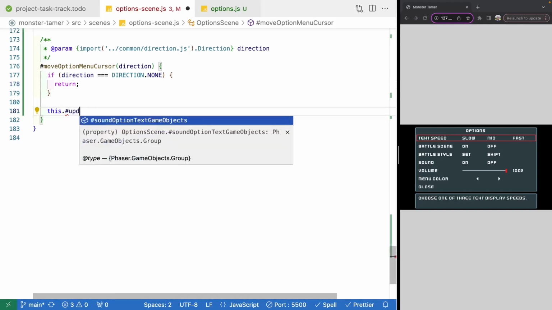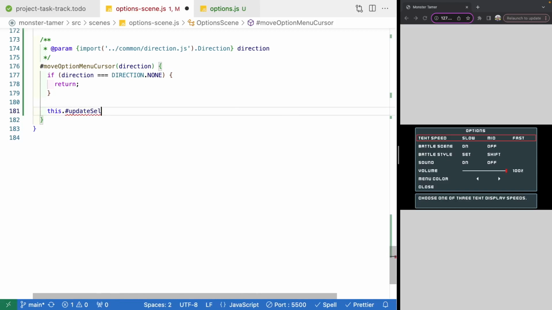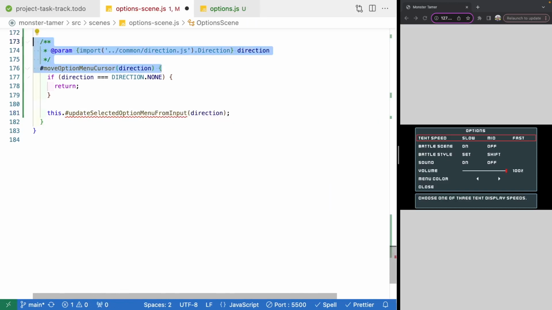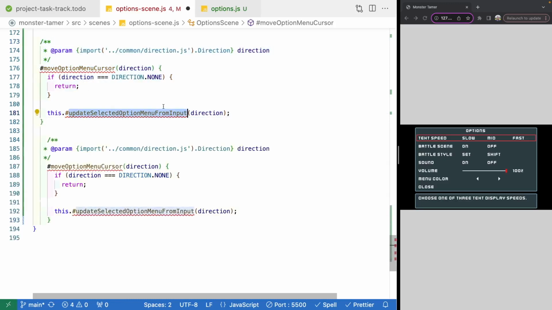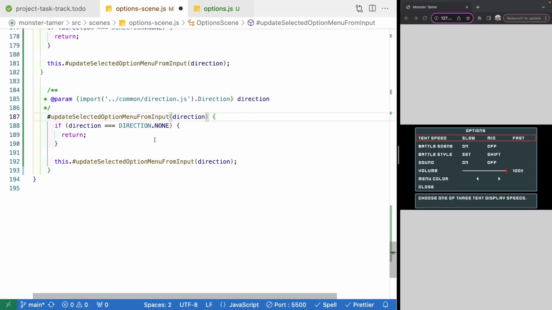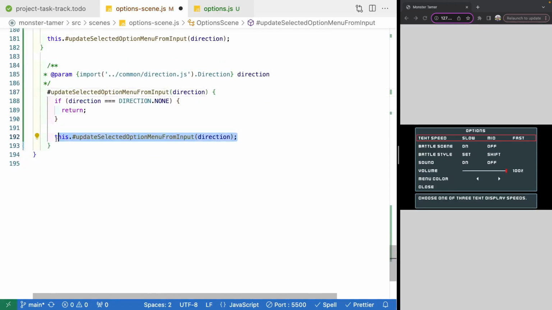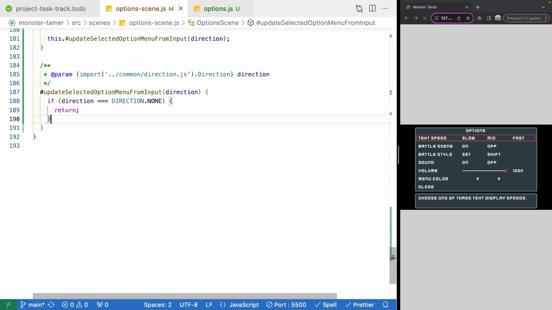So what we'll do is we'll do update selected option menu from input, and we will go ahead and take our direction. And we'll just copy this block of code here. Let's go ahead and paste it. And we're going to go ahead and rename our method. And then we're just going to go ahead and remove this line, and we'll leave our if statement for the time being.